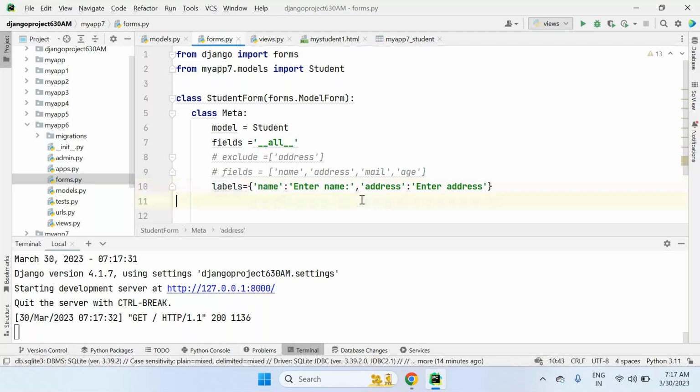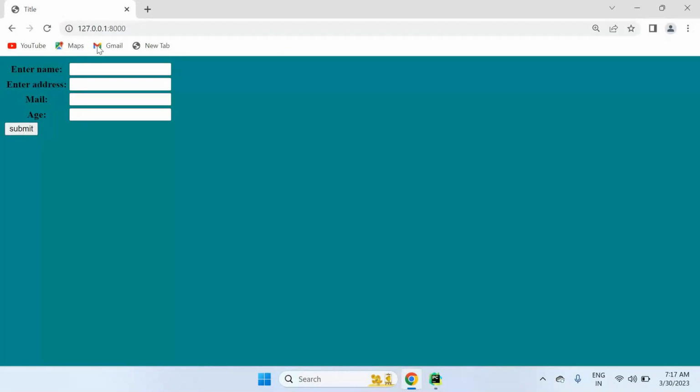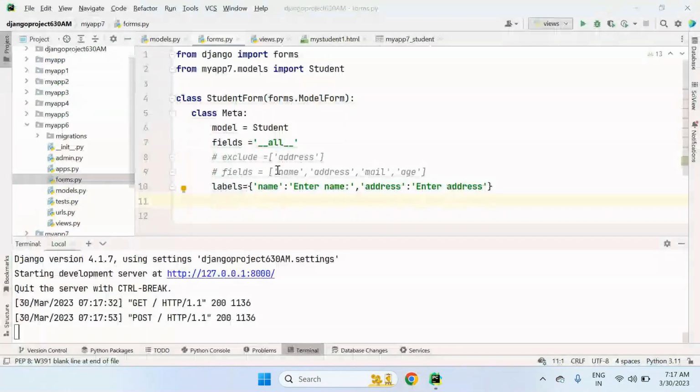But look at this, some validations are required. The moment we hit this submit button, look at this, any validations? No validations. Why? Because this data is not posted to the server. Let me show you after posting to the server.